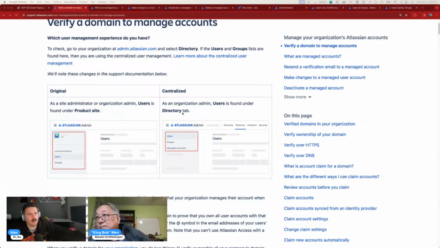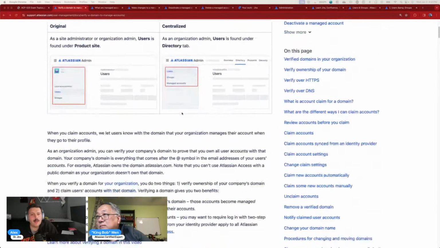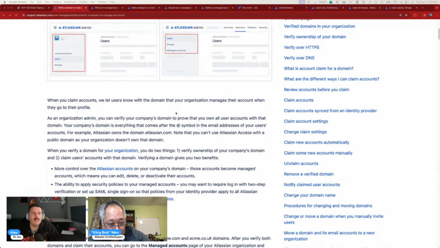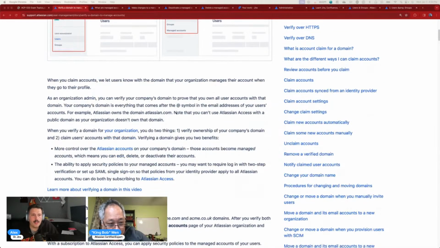Okay. So this page, though, and this is probably going to take us to the end, because this page is probably the most confusing thing that I do here. Like, I don't understand this 100%. When you claim an account, we let users know that with this domain your organization manages their account when they go to their profile. As an org admin, you can verify your company's domain to prove that you own all the user accounts with that domain. Your company's domain is everything that comes after the @ symbol. That part's trivial. So this is easy. You can verify your domain in one of two ways.